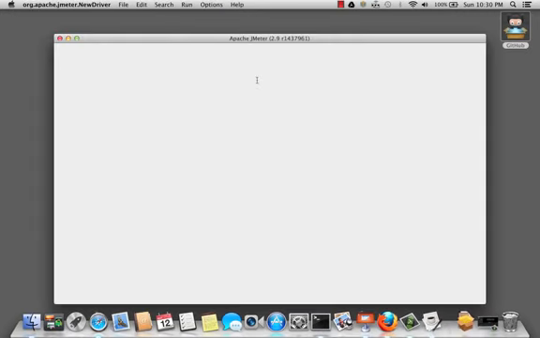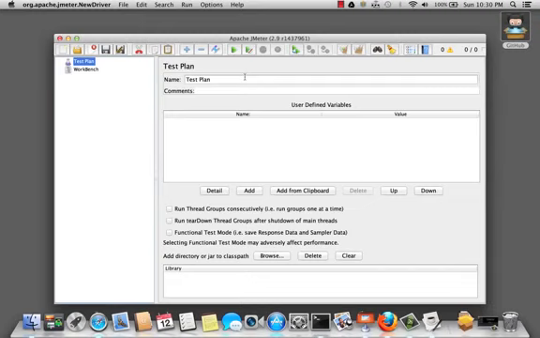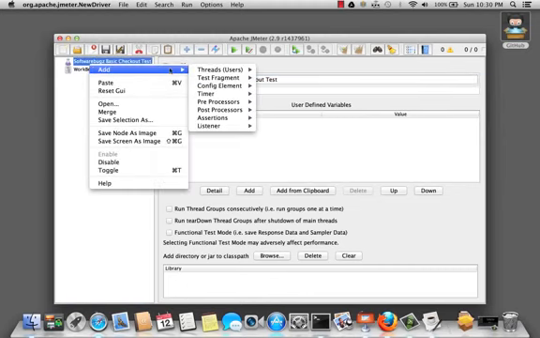And here we have our test plan again. So I'm going to test a new site called softwarebugs.com. It's an online retail store. So let's give it a name: Software Bugs Basic Checkout Test. And I'm going to add the usual element, the thread group.